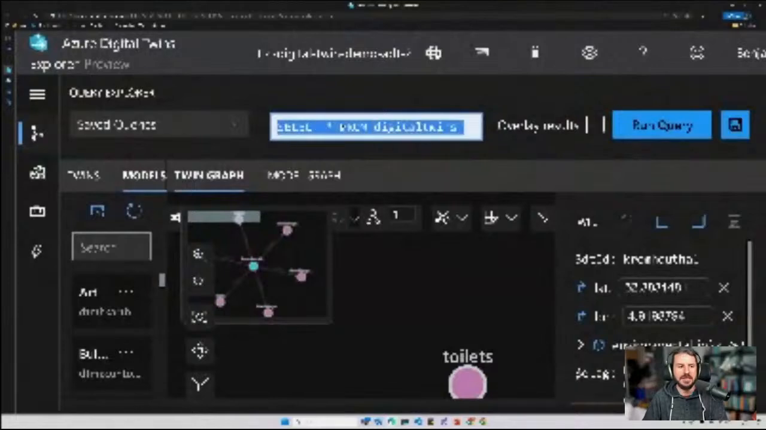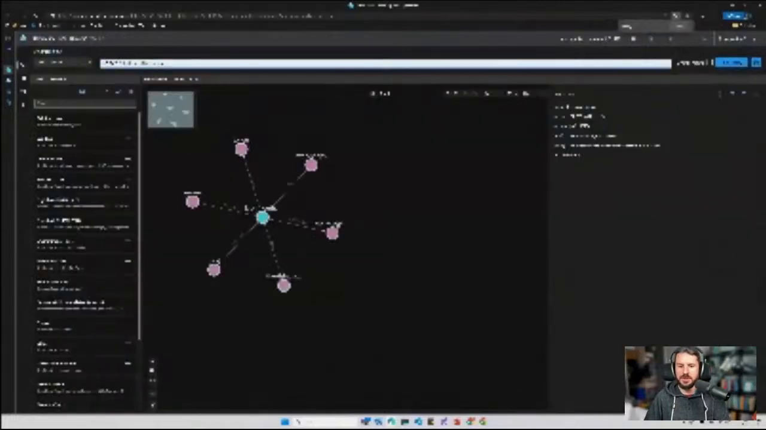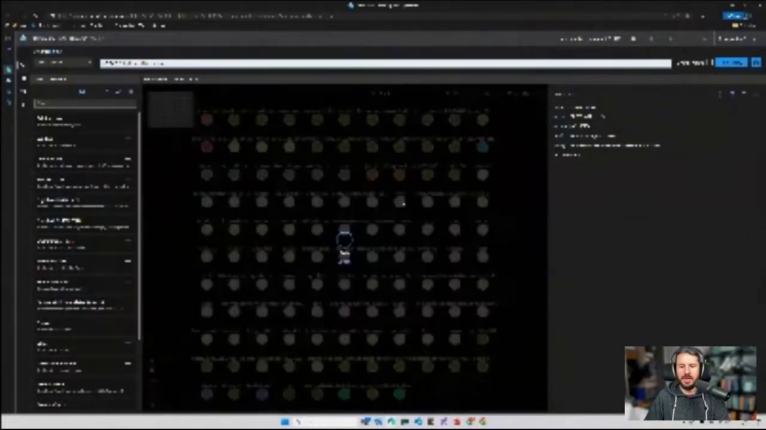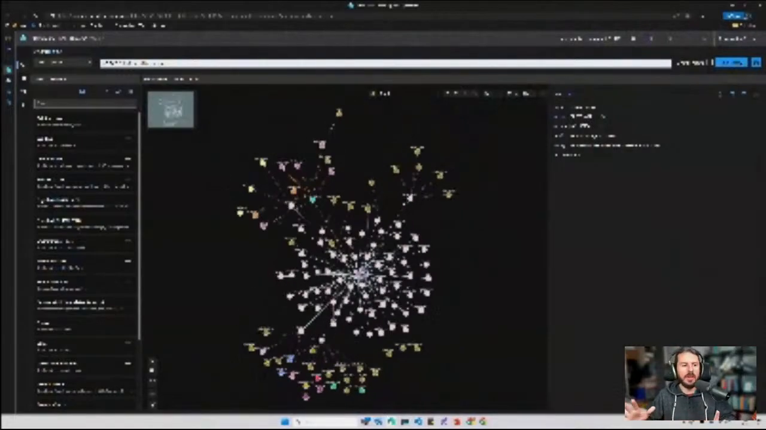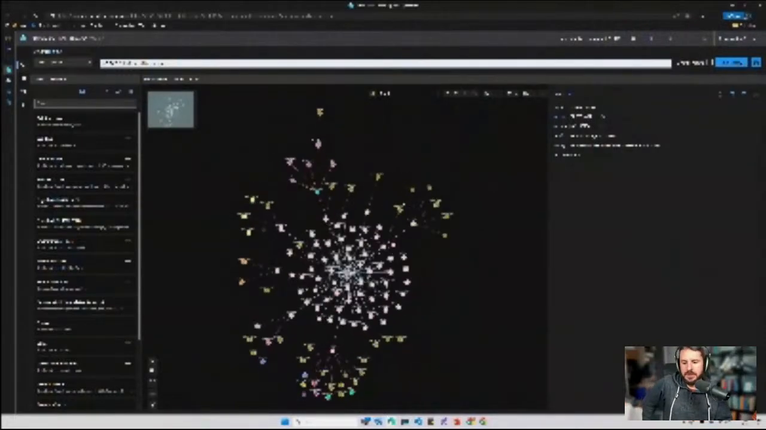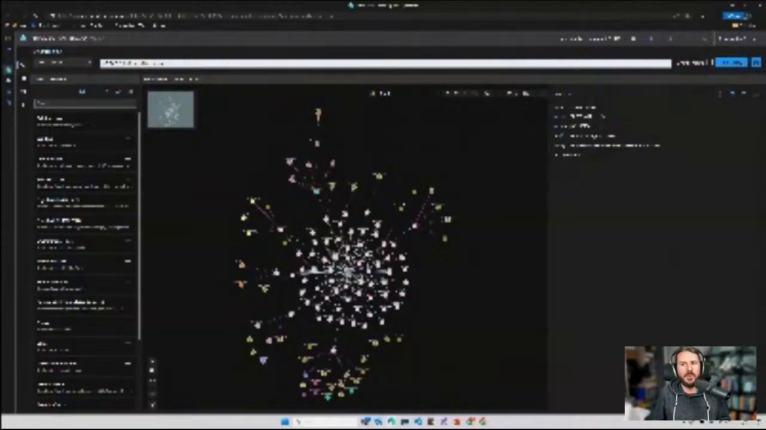Like right here it says select star from digital twins, and if I perform that particular query, I'm going to retrieve all the entities that are in my system, whether they are booths, sensors, exhibition areas, whatever, and I'm also going to retrieve all the relationships between them, right? And that's our graph, and it's highly dynamic.